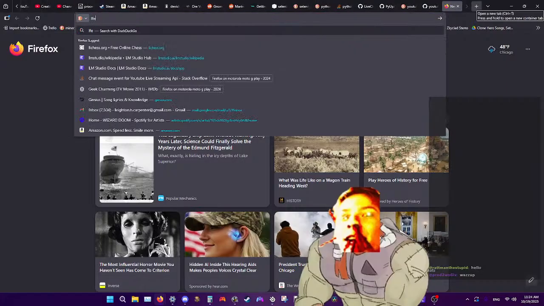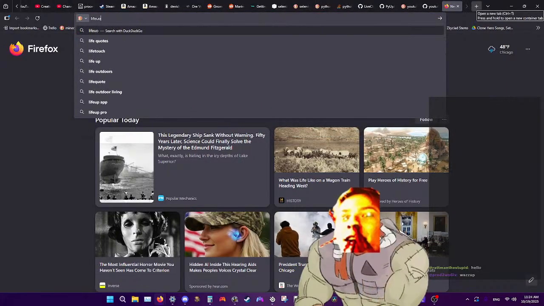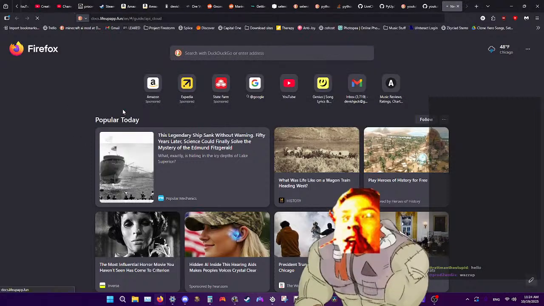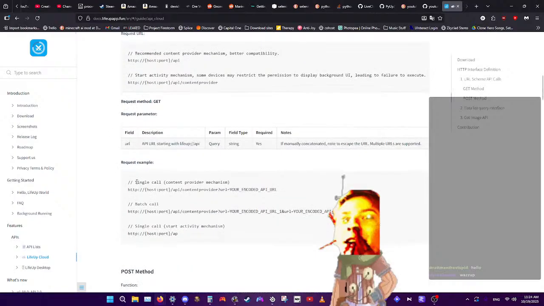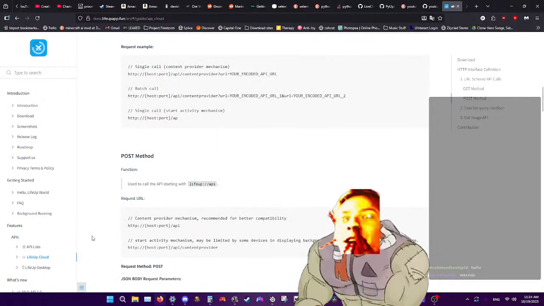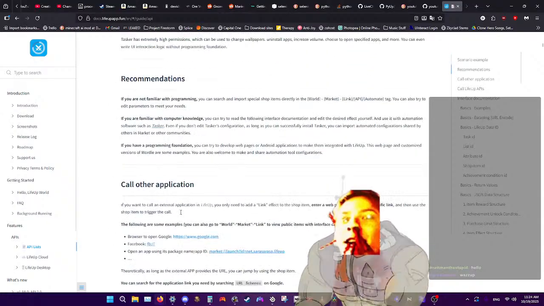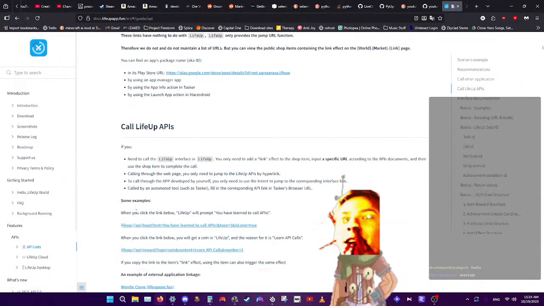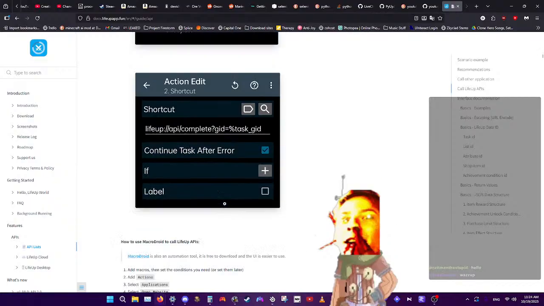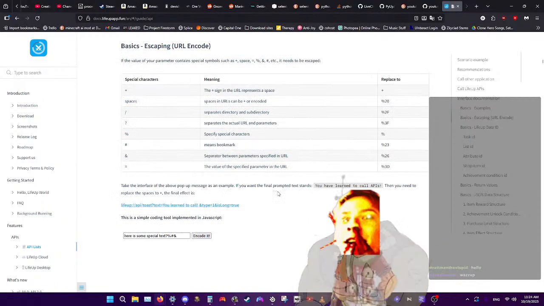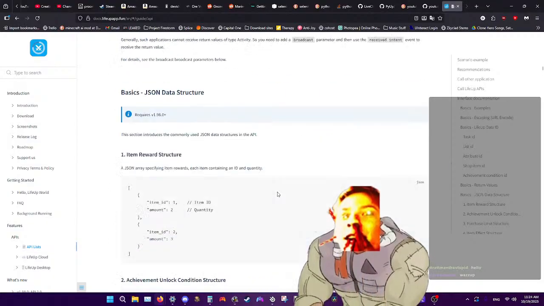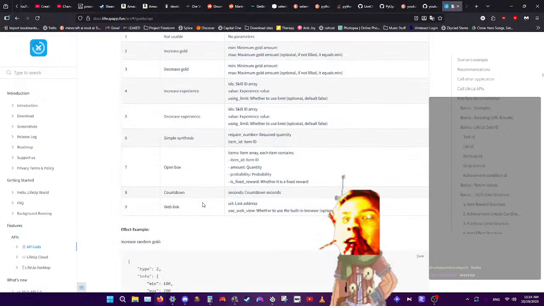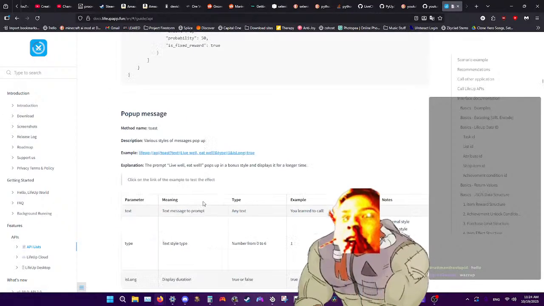Because if we open up LifeUp, here we go, LifeUp Cloud, we can scroll down, or go to the API list. And we should be able to see... Maybe it was in cloud. I might be stupid, one second. Did they update the API? Do I have to update my API? No, I don't. Okay, cool.